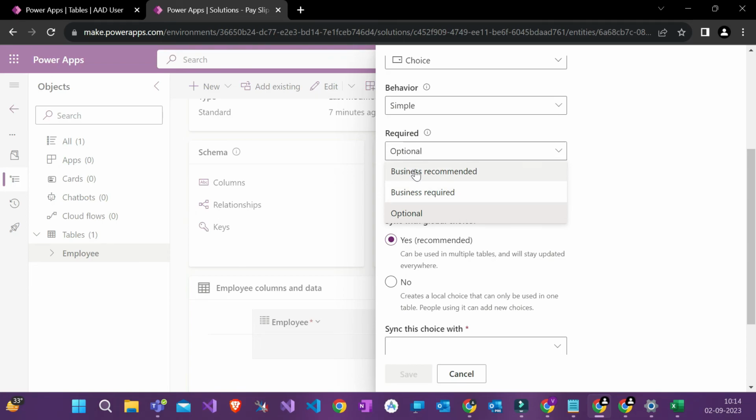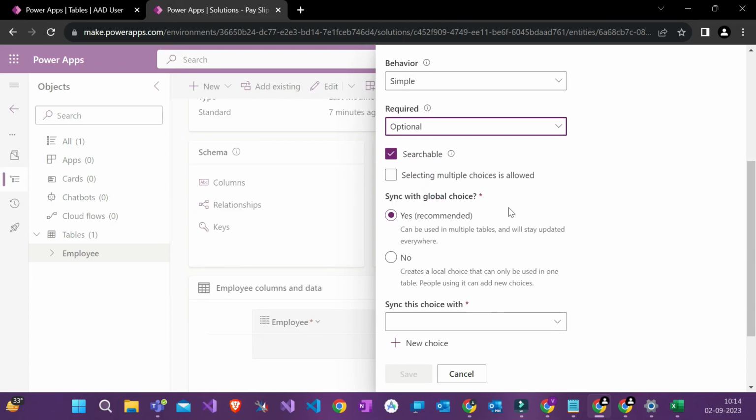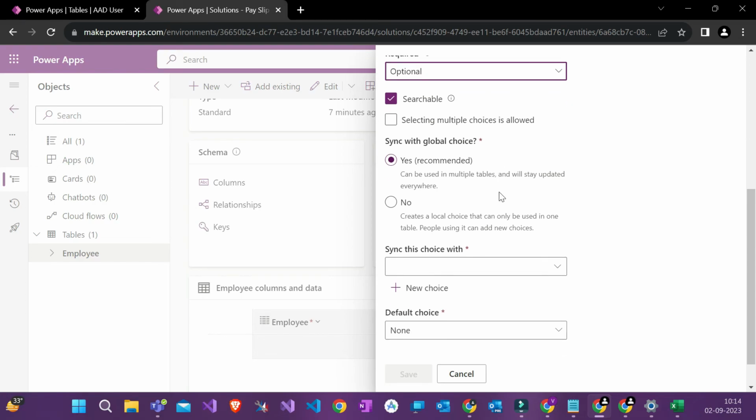So it means, as I said, you have to put in data means business required. And you should put in data means please put in data. Is business recommended, that we recommend that you put data inside. Optional means it's your wish. Okay.